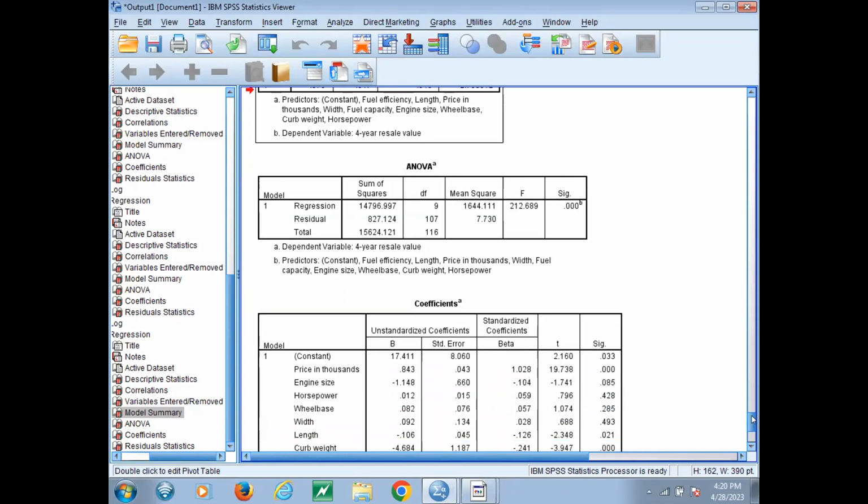Again, the model is fitted good, which is told by the ANOVA table as the p value is smaller than 0.05. So you can say that our fitted model is good.